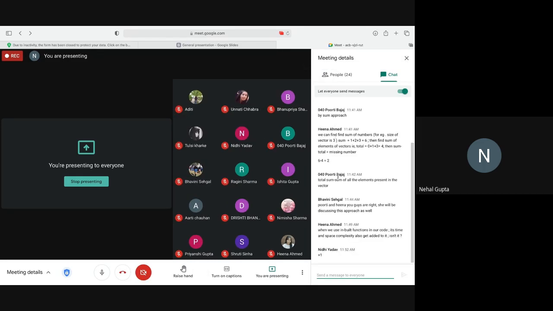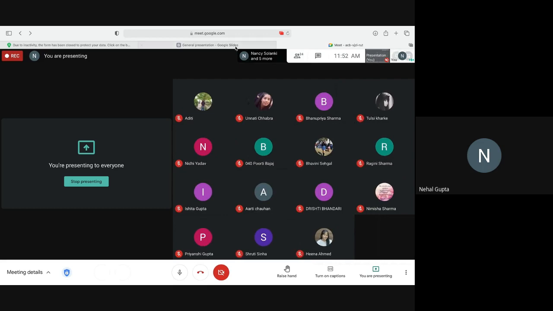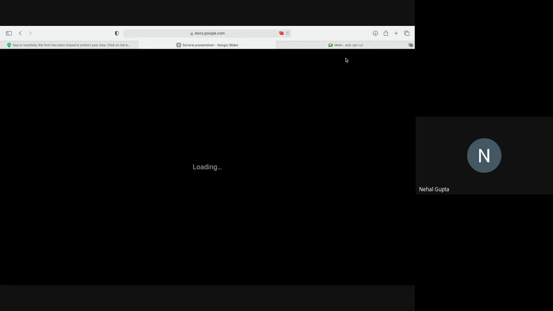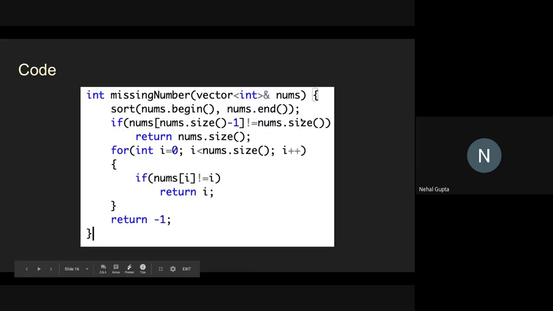Hina. I will be discussing this approach. It's great that you guys have this, but I will be discussing this for 1 minute. So this was a very easy approach. I hope no one has any issues with it, but in case anyone has, you can unmute yourself, because it is difficult for me to go back to the chat box every time.